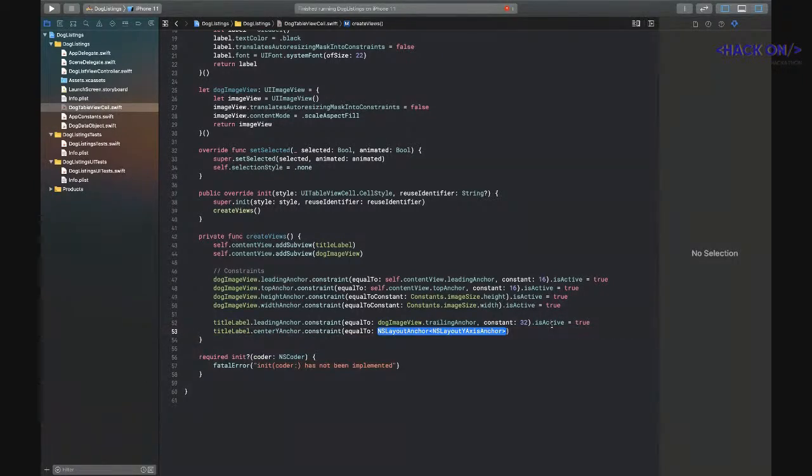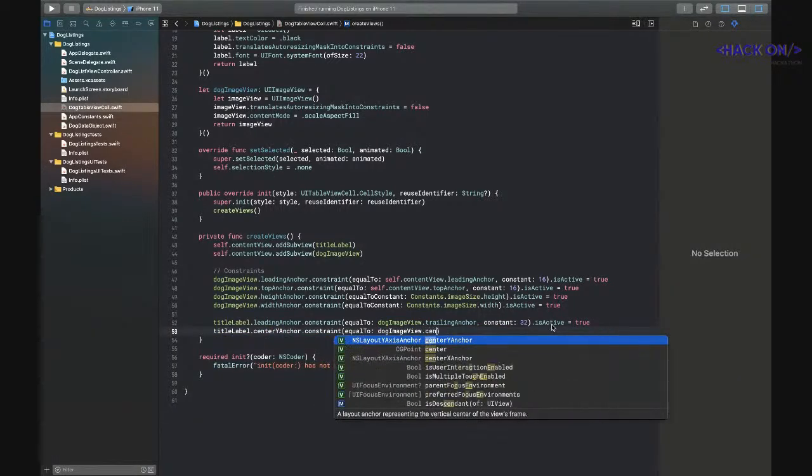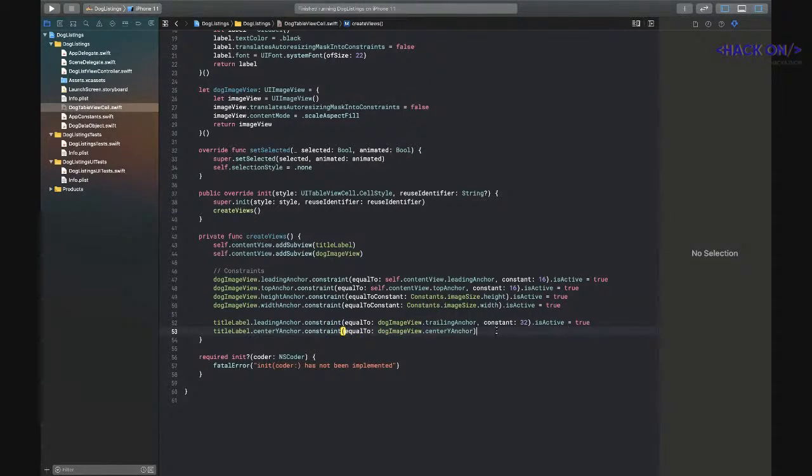to the dog image view y anchor, center y anchor, and make it active. So now we are done with all the constraints. We have set the constraints to the image view. We have set the constraints to the title label. So now we can just set the data to the title label and dog image view.